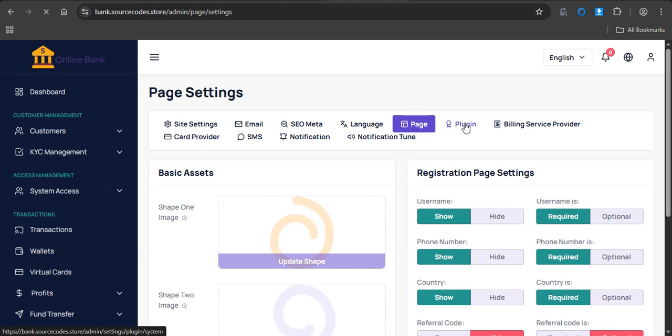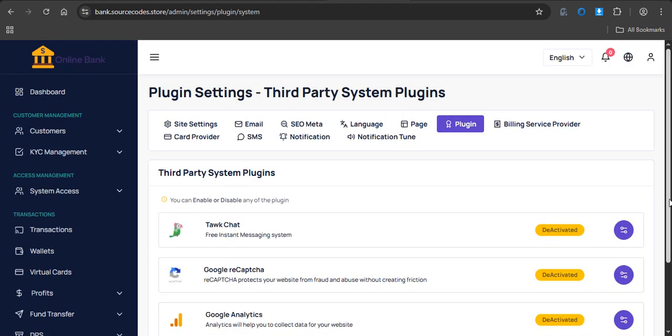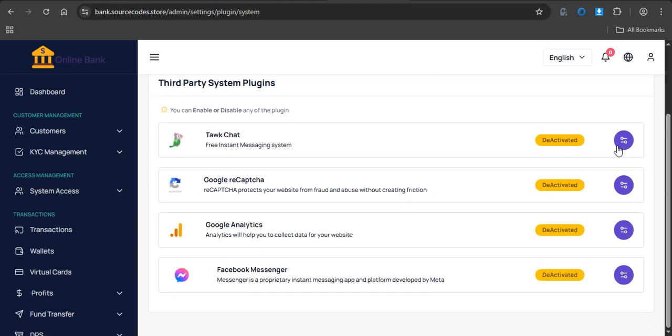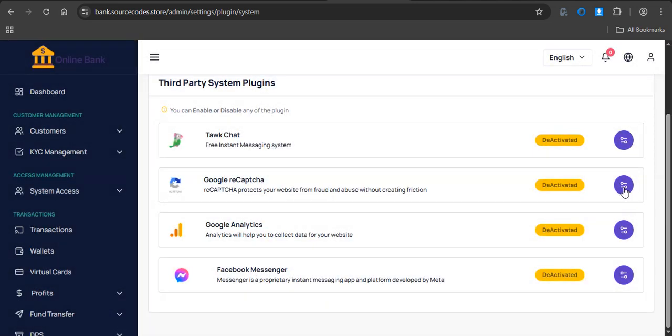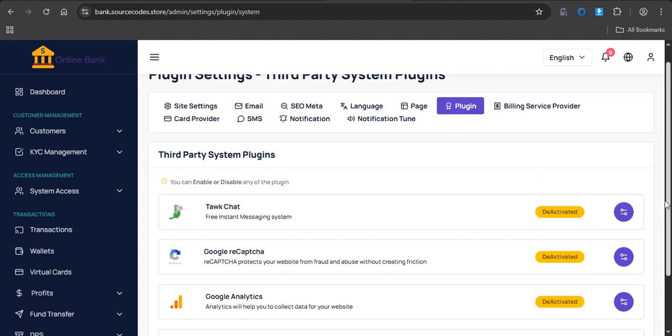Now the next thing is plugin. This plugin option has the live chat option like Tawk. You can activate it, put in their API, widget ID, property ID, then you activate and save. Then there is Google reCAPTCHA for your registration pages to avoid bots from registering. Then the Google Analytics and the Facebook Messenger.